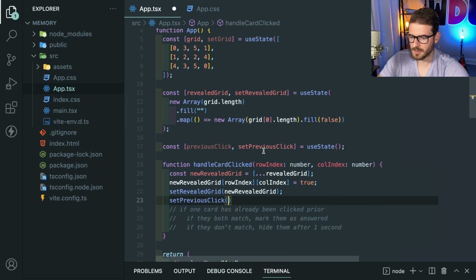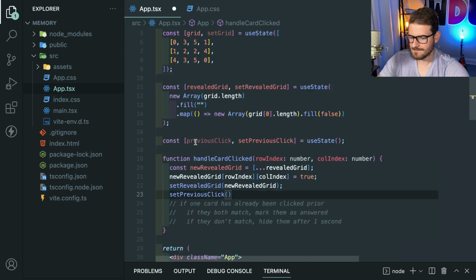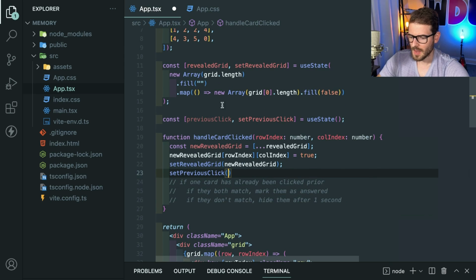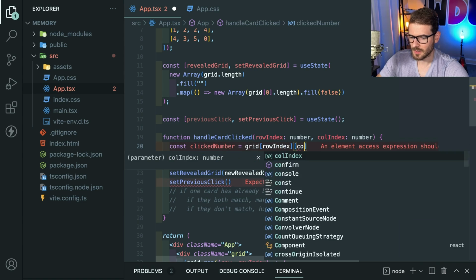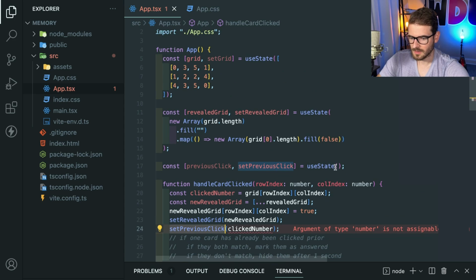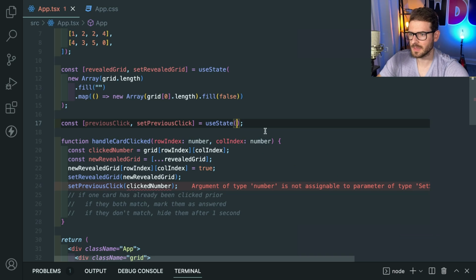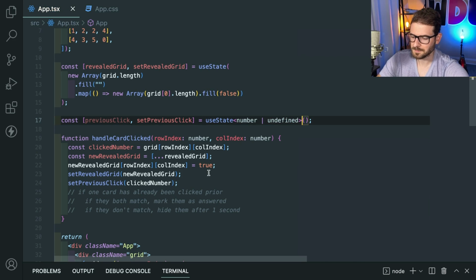we need to get the actual number that we clicked. There are different ways we could do this. I'm going to say clickedNumber is equal to grid, row index, column index, right? So that'll get the actual number we just clicked, and we're going to keep track of that. And before we actually store that, TypeScript is complaining because this needs to be a number or undefined, I believe. Let me just put that there.